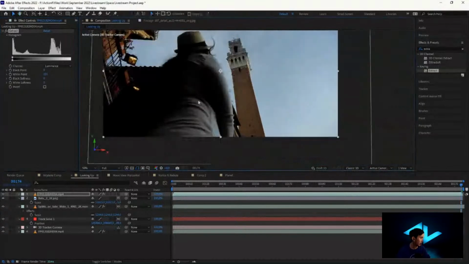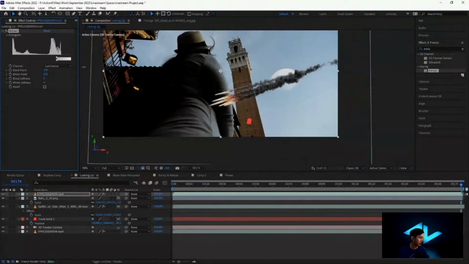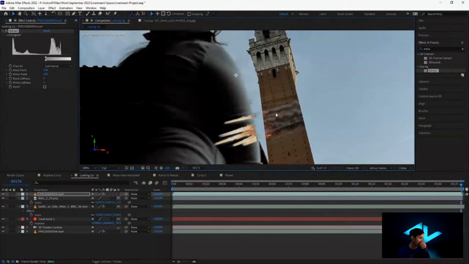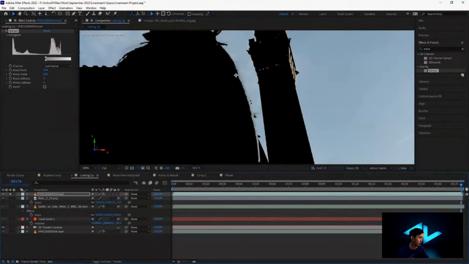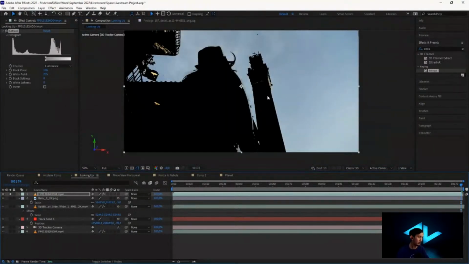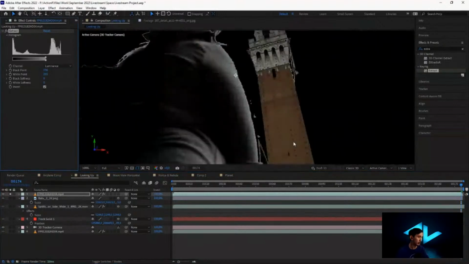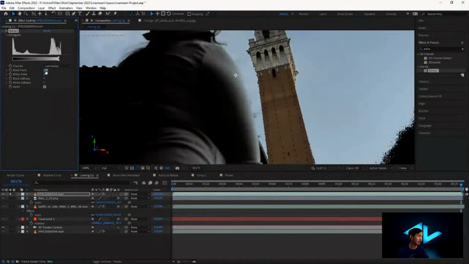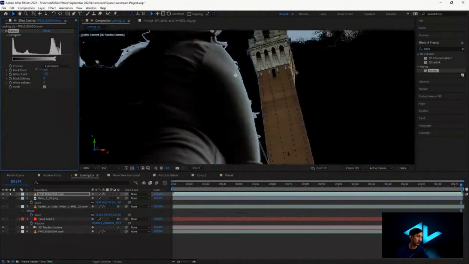By using extract, what we can do is push the black point here, and okay, so we have the key out here, but it's the other way around. Instead of preserving the tower and our lady here, it's keeping the sky. So we want to invert. There we go. So now what extract does, as you can see, it just kills all the bright areas of the shot.